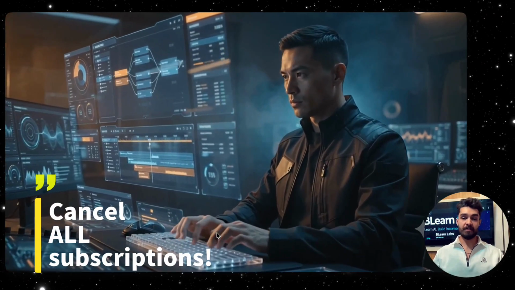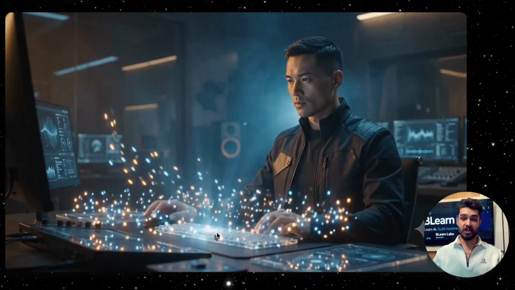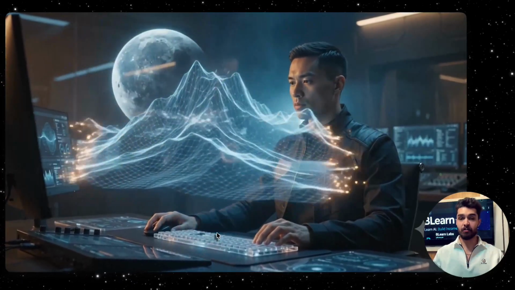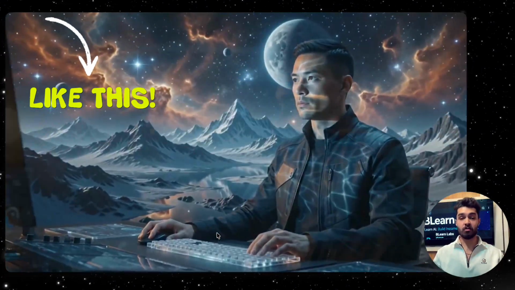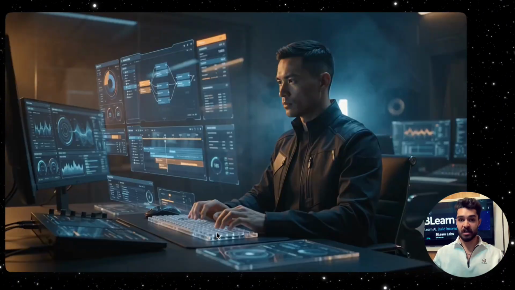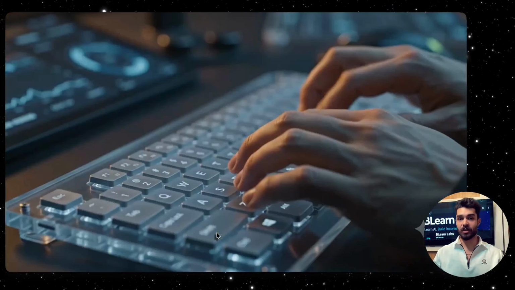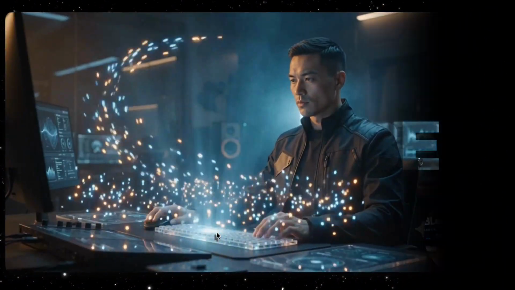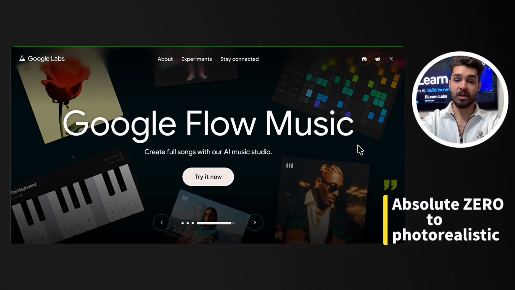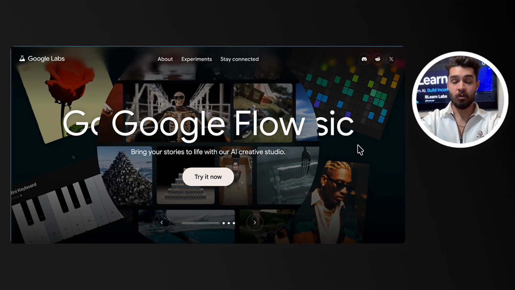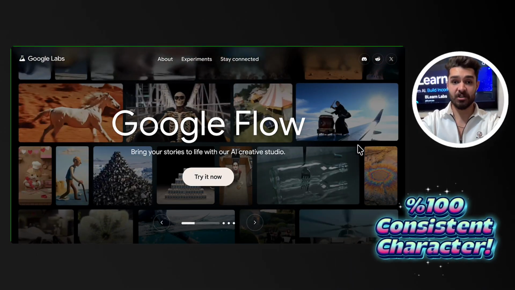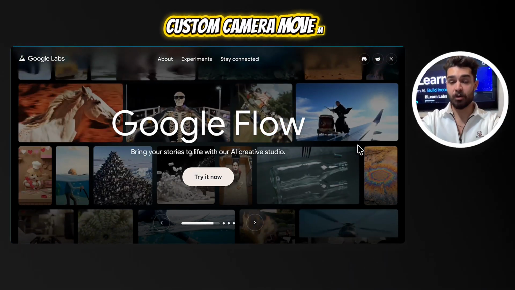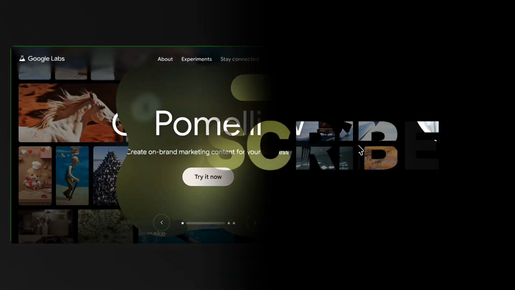Forget paying $20, $50, or $100 each month for expensive AI subscriptions to create movies. Google just released Google Flow to solve one of the biggest problems of creators: creating movies for almost free. In this beginner guide, you'll go from absolute zero to rendering a photorealistic movie scene with 100% consistent character, custom camera movements, and native AI audio.